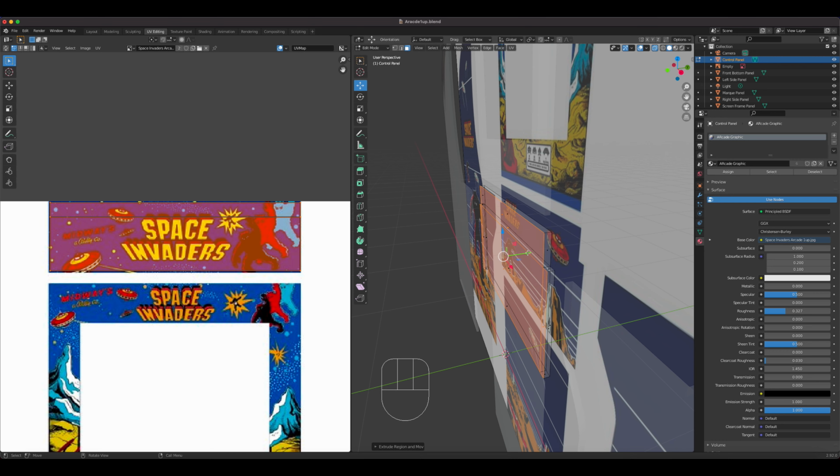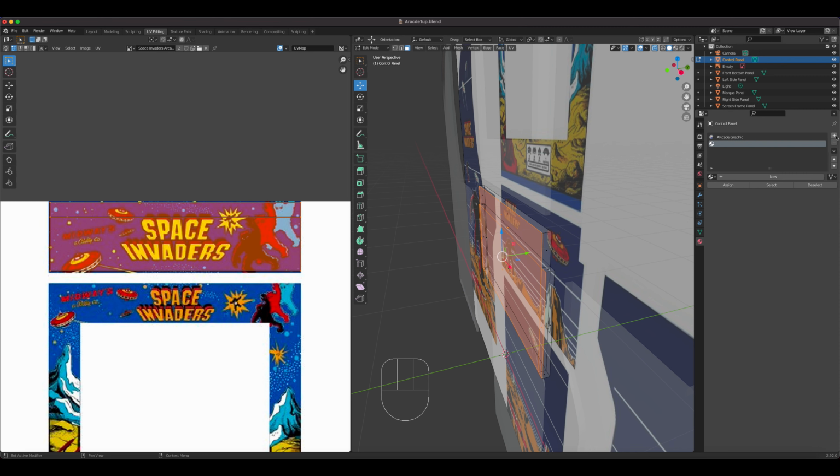Maybe a little bit more. And just kind of eyeballing. Whatever, that's fine right there. Okay, so here we have the arcade graphics already. Okay, we need to add the yellow strip and back panel maybe. All right, right there.